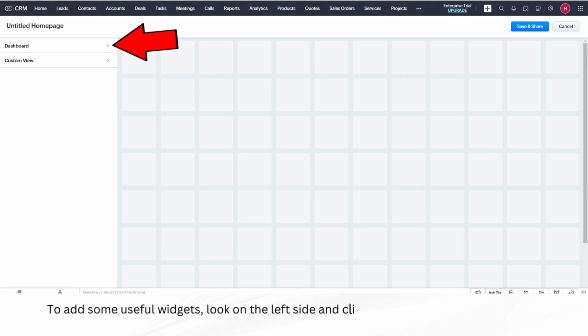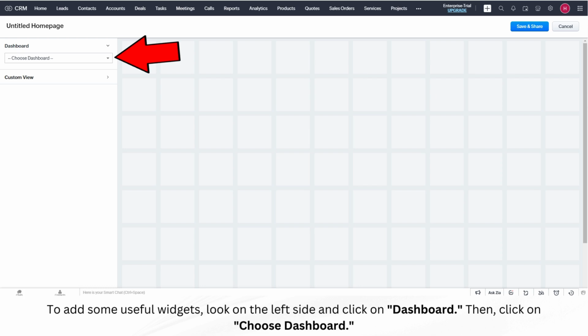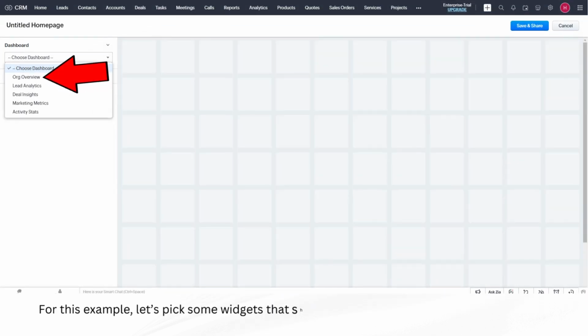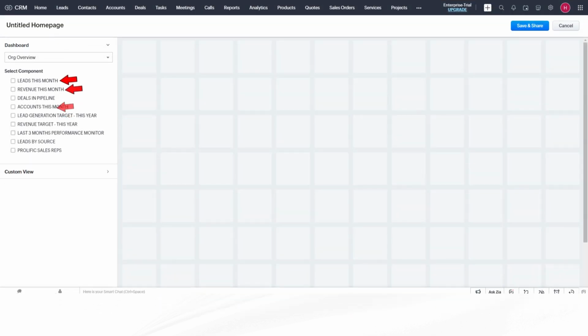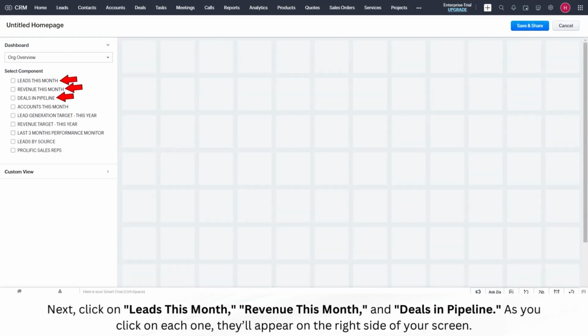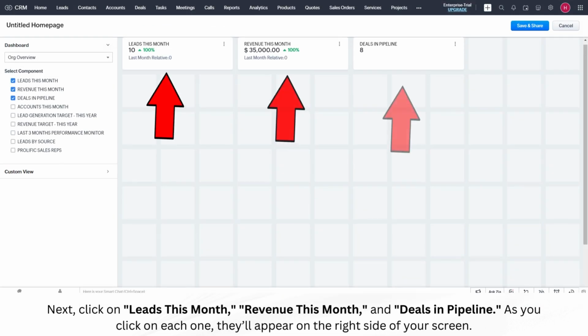To add some useful widgets, look on the left side and click on Dashboard. Then, click on Choose Dashboard. For this example, let's pick some widgets that show important data. Click on Org Overview. Next, click on Leads this month, Revenue this month, and Deals in Pipeline. As you click on each one, they'll appear on the right side of your screen.